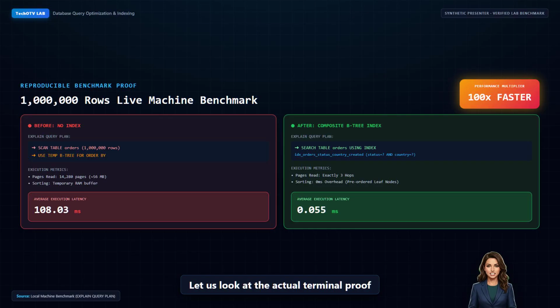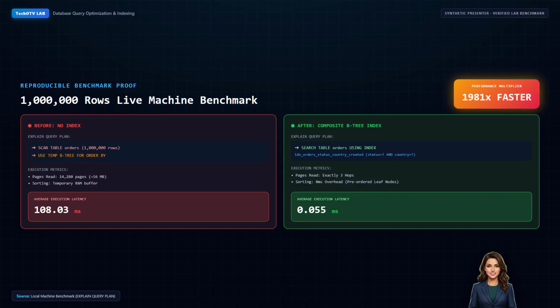Let us look at the actual terminal proof from our benchmark. Here is an orders table with 1 million records. We ran an unindexed query filtering by completed status in the US, sorted by creation date. Running explain query plan reveals scan table orders, plus a temporary B-tree for sorting. The average execution time was 108.03 milliseconds.